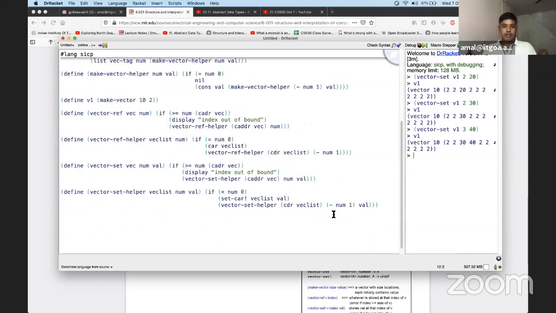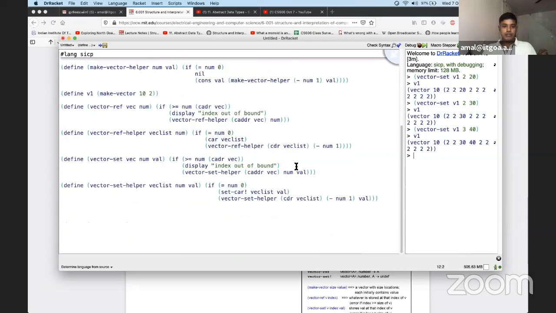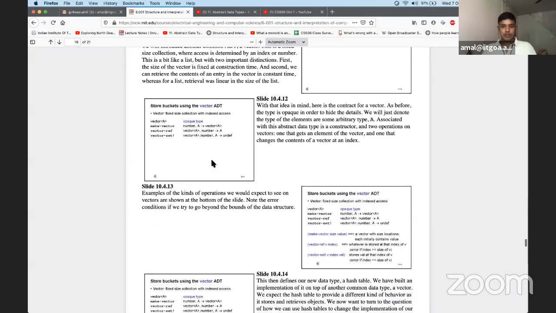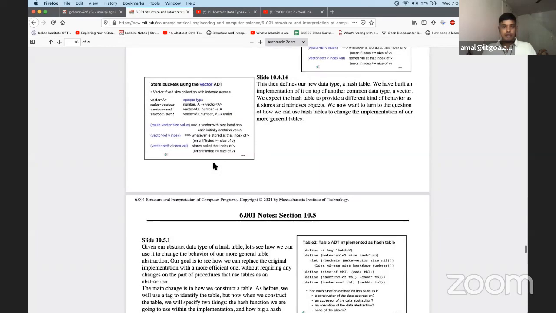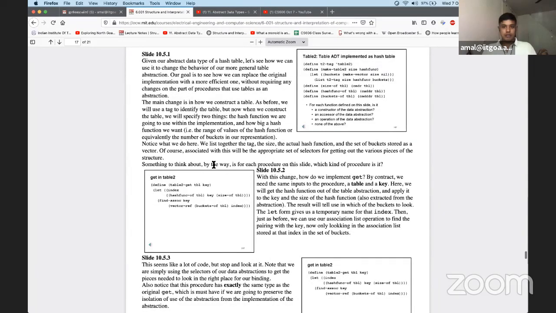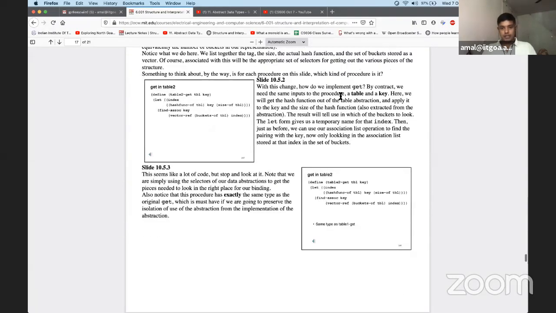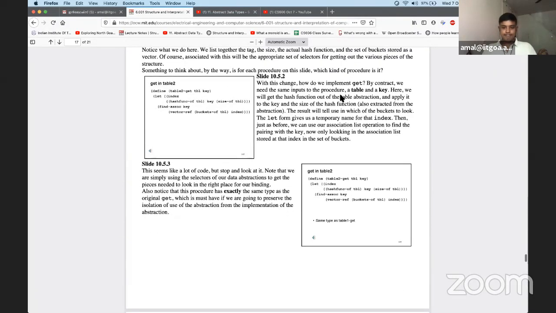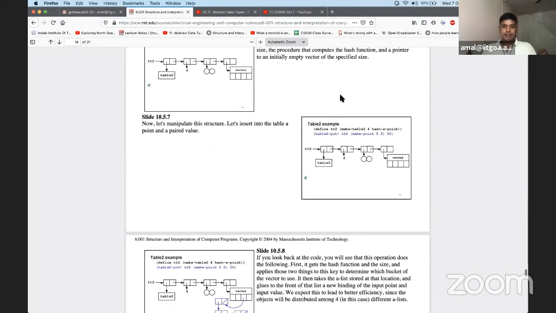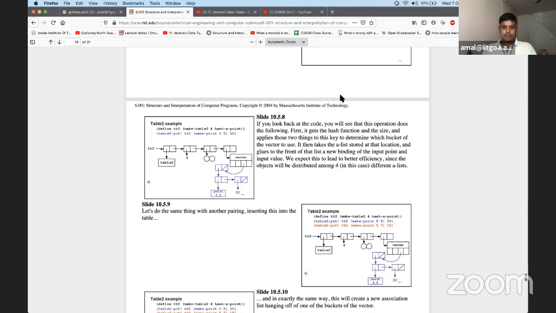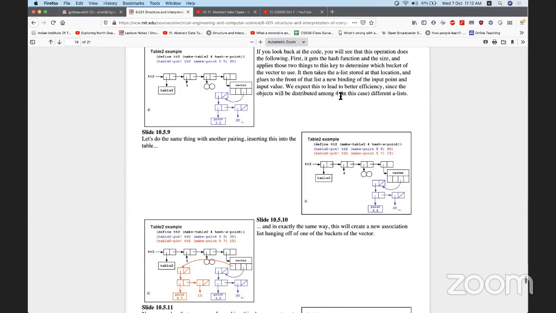Okay, so now you have to use this vector to do the hash table. Hash table implementation is given here. But you have to practice. Okay, otherwise it's not very easy. Yes, sir. Yes, sir.